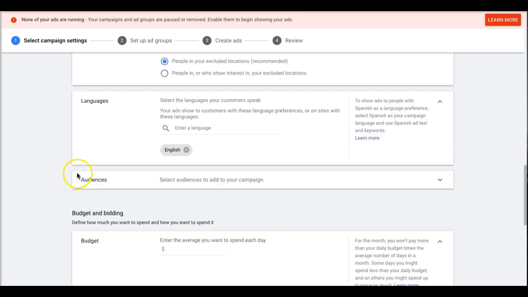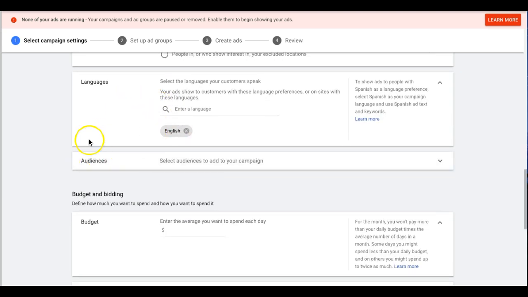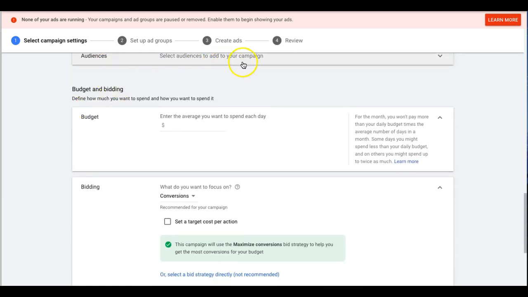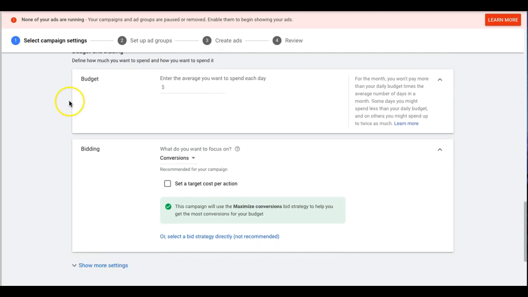So we choose that. Do your language here, English. Skip audiences. That's not important for lead generation for right now. Set your budget. You can set this at whatever you want. I suggest if you're doing a lead generation campaign, at least 50 a day. You can go whatever you want though. It's up to you guys. We do 50 because we got to get the results quickly.